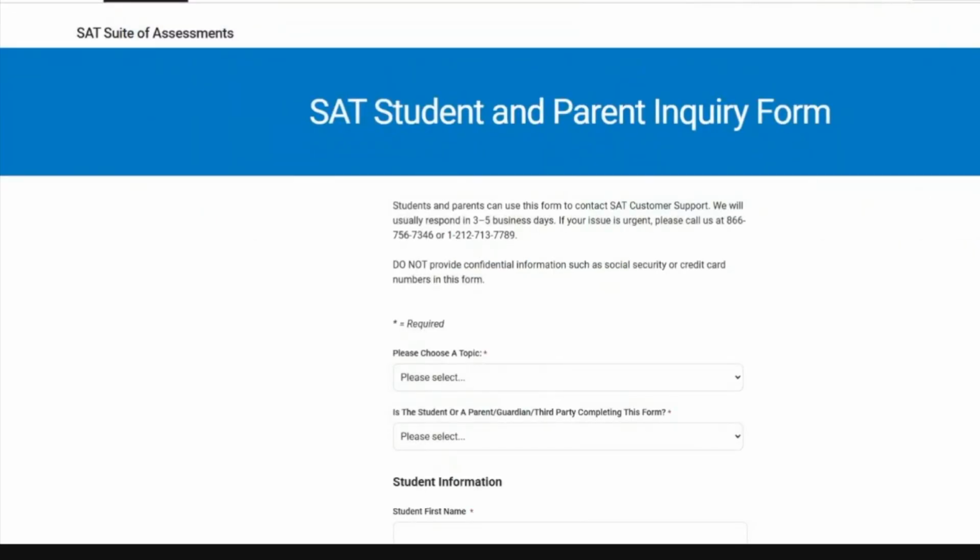The last thing that I want to cover: if you were not able to get into your account, or if you got into your account and your scores were not there, this inquiry page is where you can contact the College Board to try to get help. I will make sure that your teachers have this link so that they can share it with you. On this page, you can either call them. There is always a person that answers.